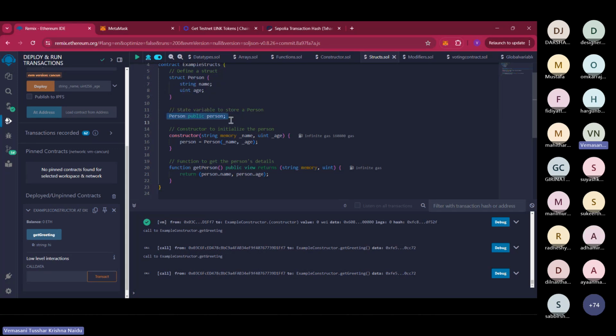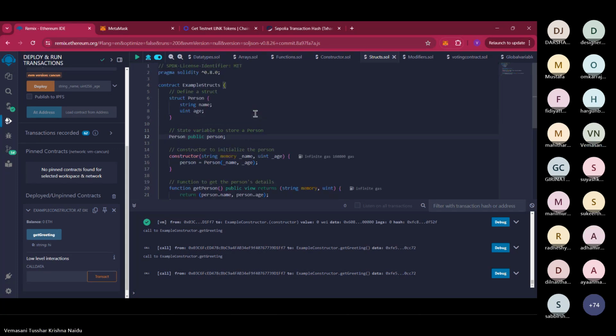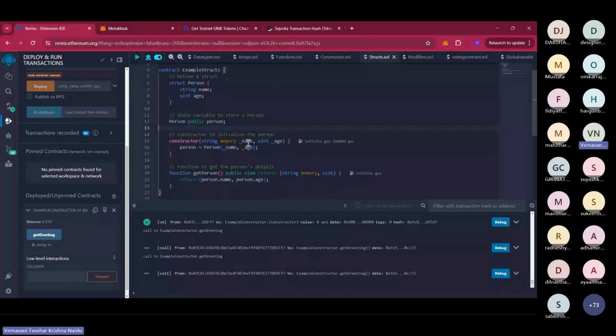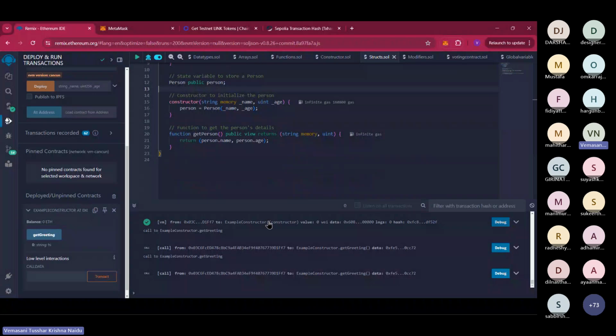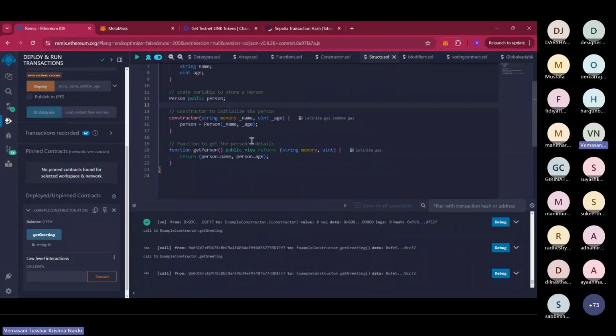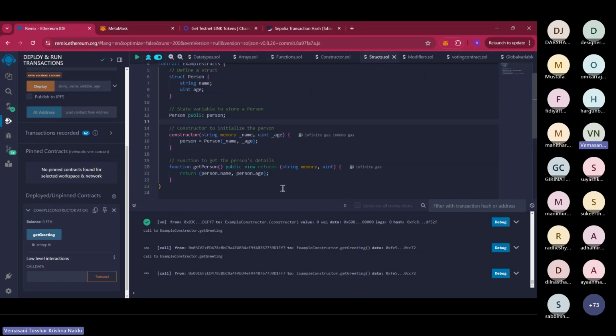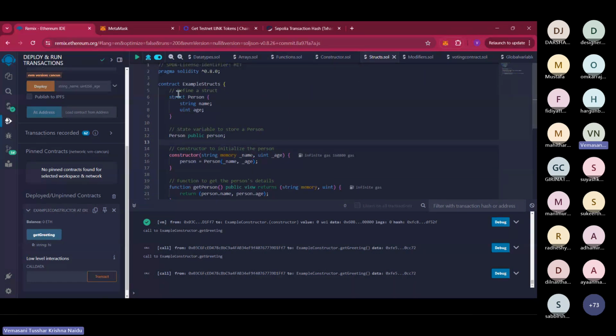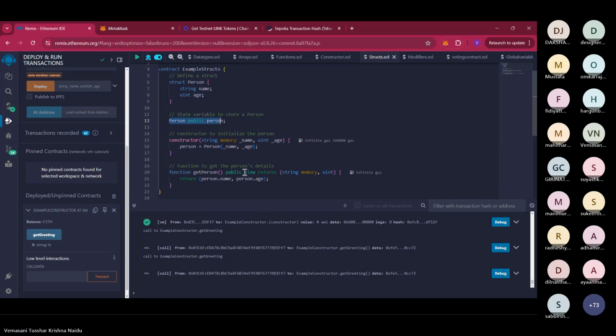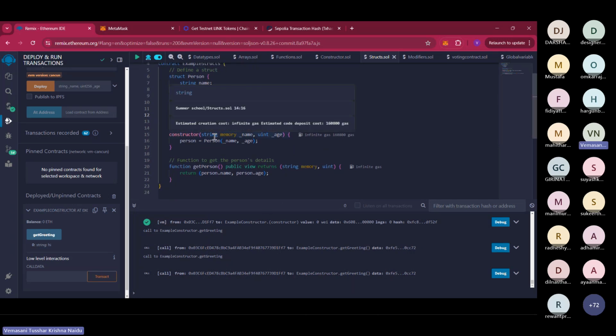What is a state variable? This state variable is prevalent among all the functions which you are going to write. So this variable you can call in any function. But if you define a variable inside the function, it is only local to that function.